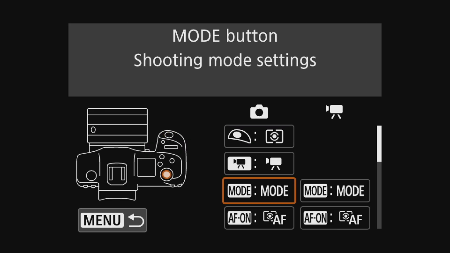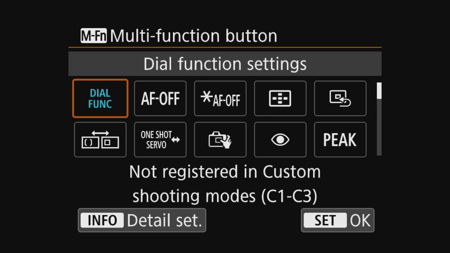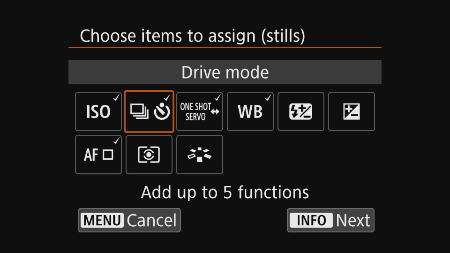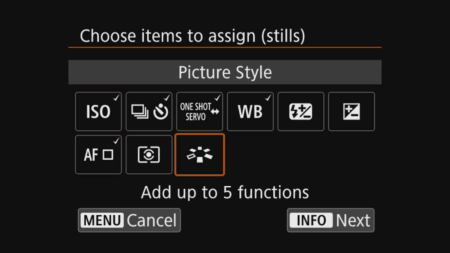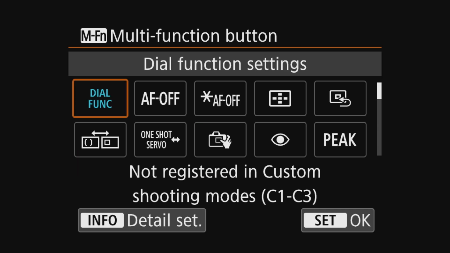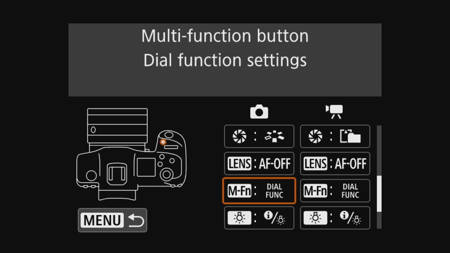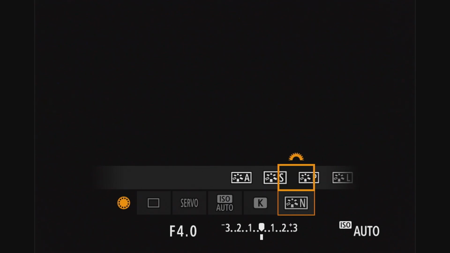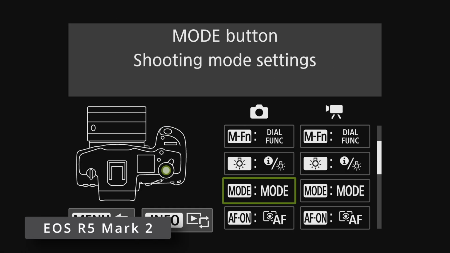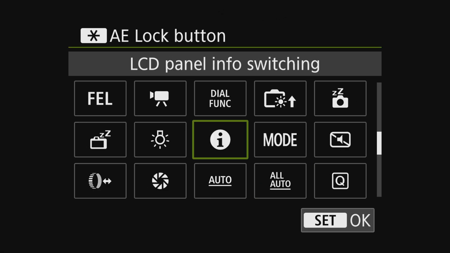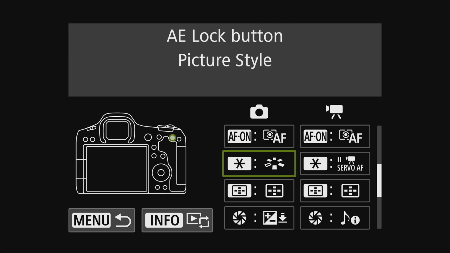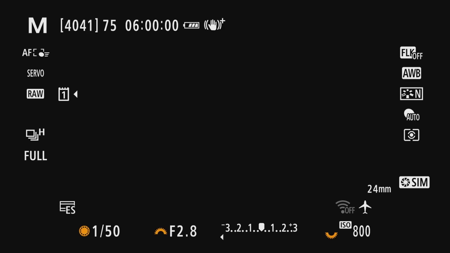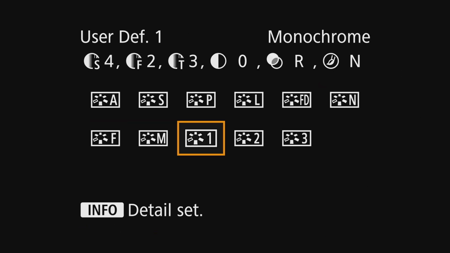Now, for the dial function menu, you'll need to select the button that's assigned to the dial function menu. By default, this will be the MFN or multifunction button. Then select the button to get to the button function detail menu. And then in the detail menu, press the info button to customize the dial function menu settings. For a button function, just select any of the programmable buttons in the list, and then select the picture styles option from the list of functions that can be programmed to that button. Picture styles is available on most of the programmable buttons on the camera.